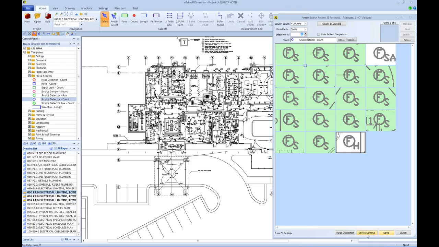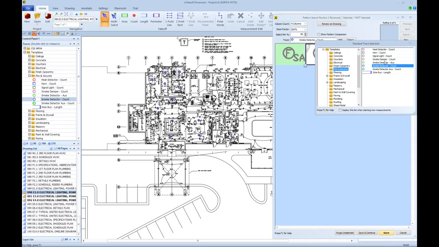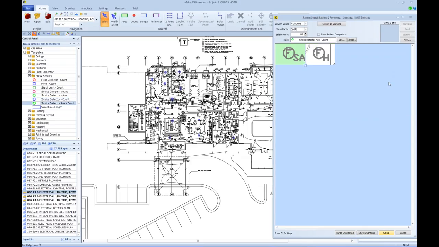So I'm going to say save and continue. What's going to happen is it's going to count these ones that are green and put a symbol on the drawing for smoke detector, and they're going to disappear from this window and allow me to continue counting the other two that I have. So save and continue. Those have been counted. Now I'm going to say I want to make this the auxiliary contact, and I'm going to save and continue and count that.